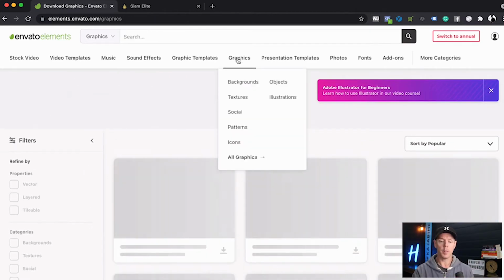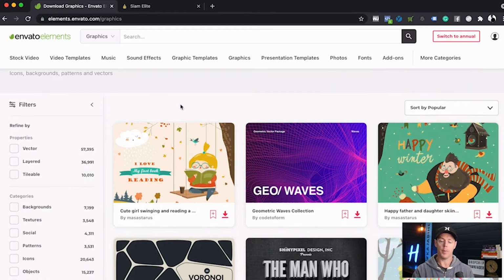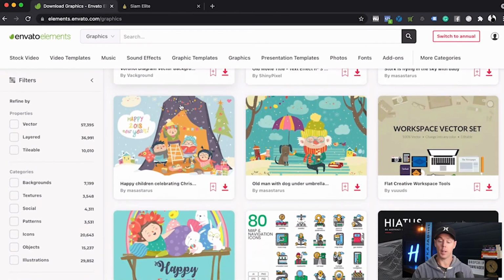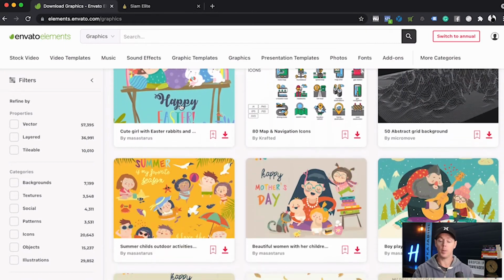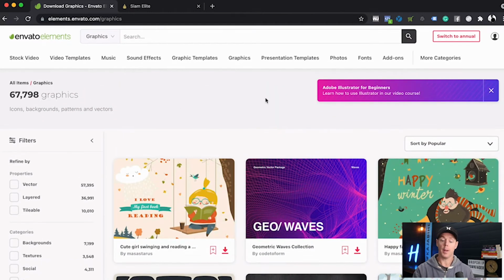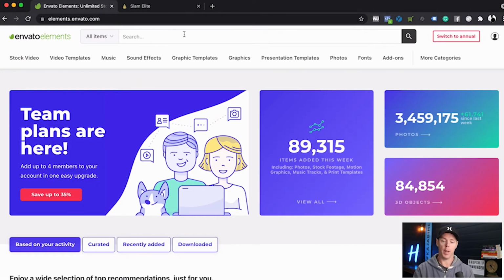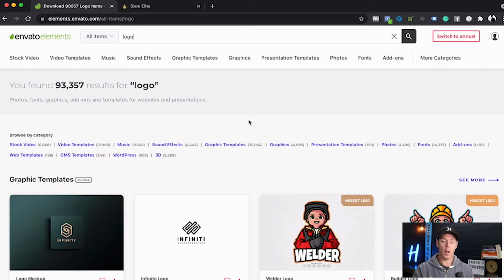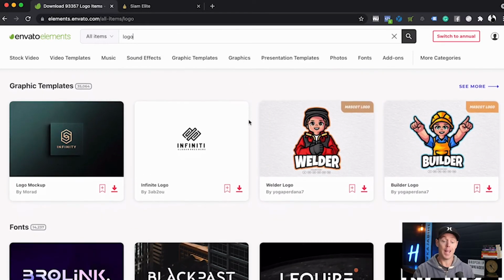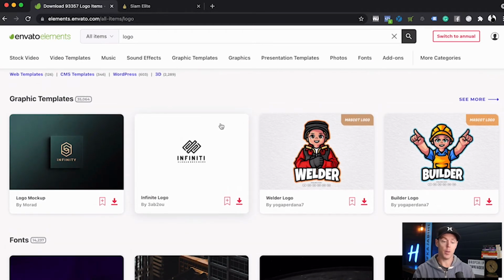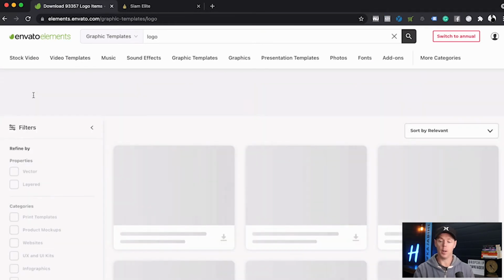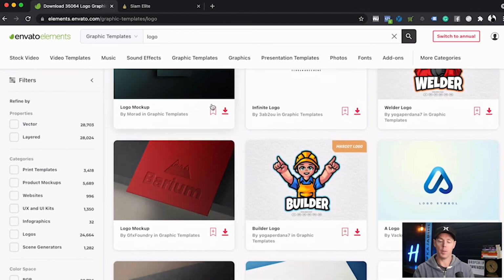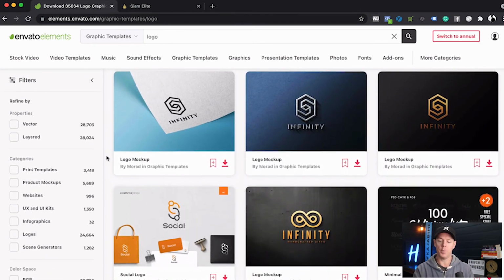You can go into graphics and do all sorts of graphics for your pages, hero images. You can customize all of them to suit your brand the way you want them to look. Even if we go back to my home page and go to logo, it's got a whole heap of different logo templates that you can simply go through. Graphic templates under logos. Click on that, and if you scroll through, look at all the different types.